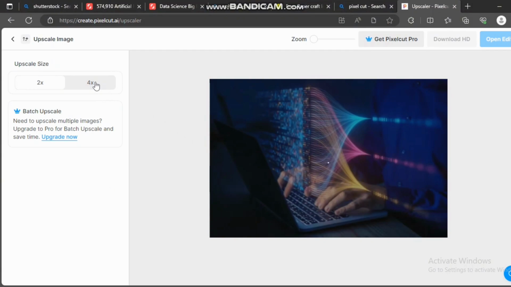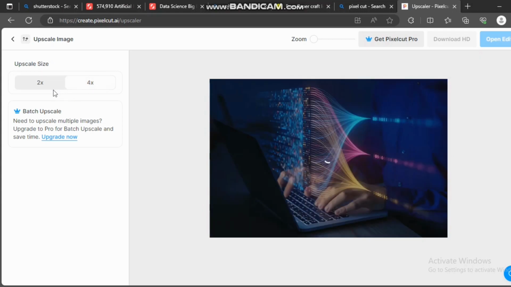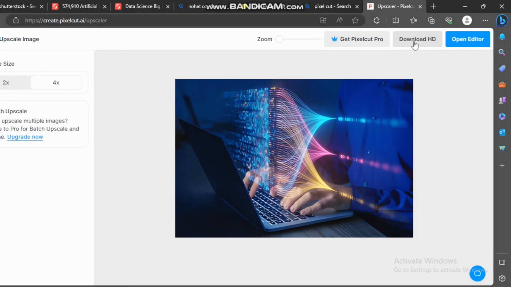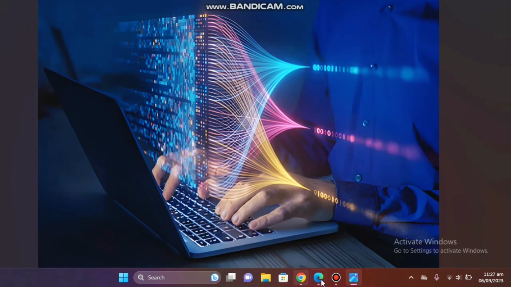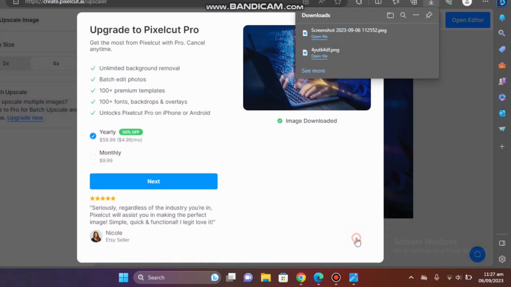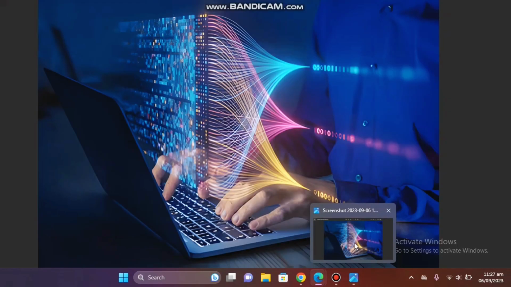So just upscale it to 4x, and then you can compare your Shutterstock image and this image, which are mostly the same, as it increases its quality. Simply download this image, and now we are going to compare both images. This is the one I have downloaded from Pixelcut, and this is the Shutterstock. Maybe I think it's better than Shutterstock.